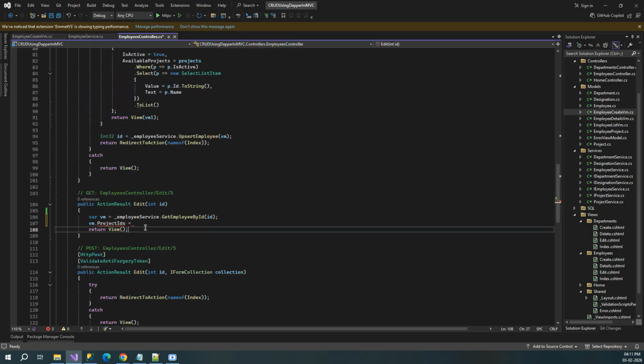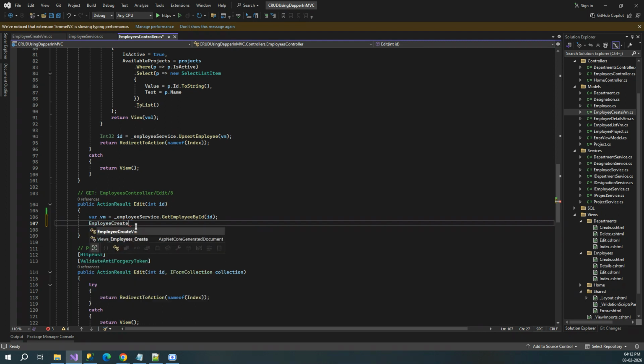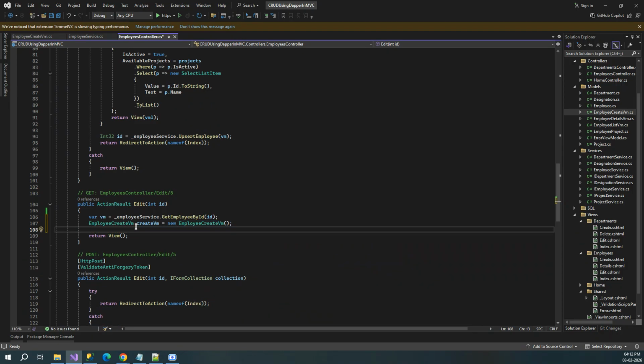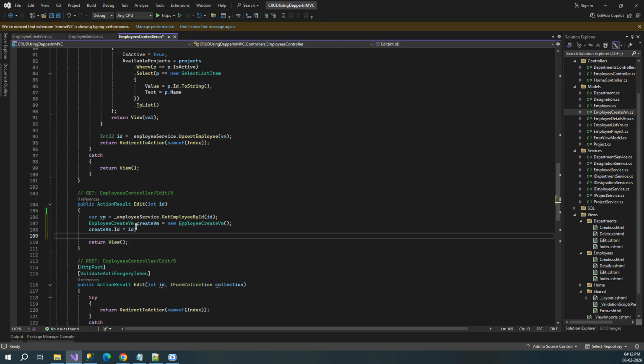So what we are supposed to do, let me write over here: EmployeeCreateVM createVM is equal to new EmployeeVM, and let's take all the respective properties. createVM.Id is equal to the id coming from above, then createVM.Name is equal to vm.Name, right?